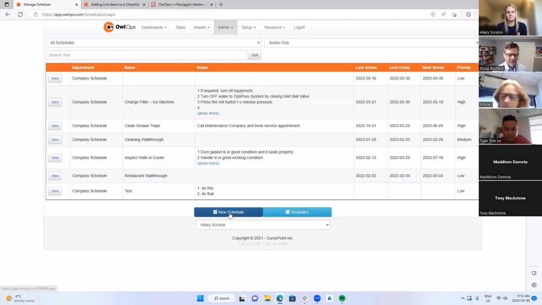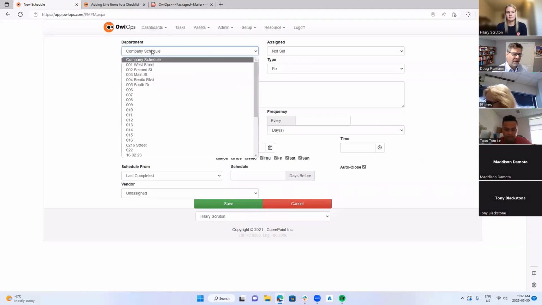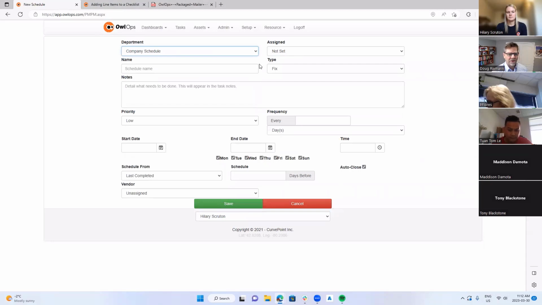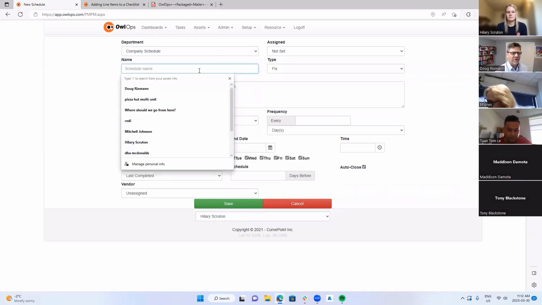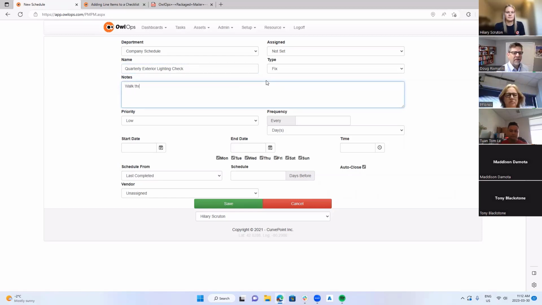All you have to do for those things is just create a schedule, whether it's across all of your company or just one location. We can put in a very, very simple description. Let's say it's a quarterly exterior lighting check. And maybe this is happening more often than this, but we'll just do this. What you want to do: walk the exterior and see if all lights are on and timers are working.